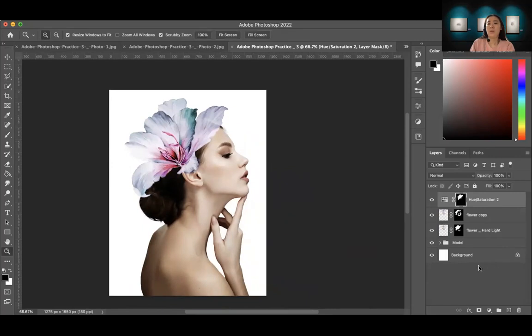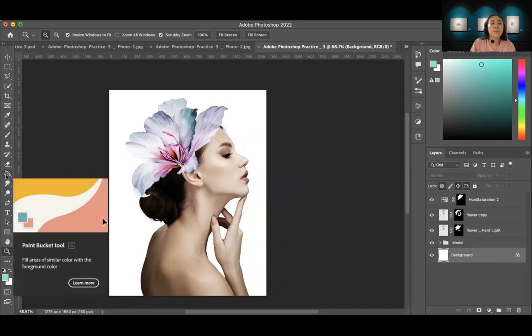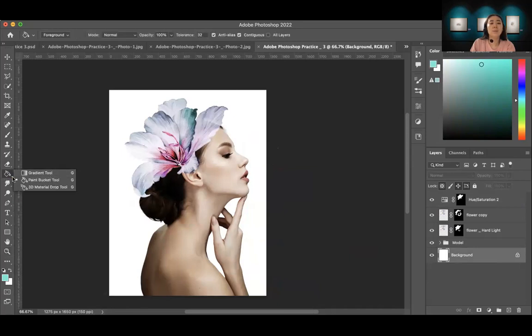And now, if you want to fill the background color, just hit the background layer and then find any color you want to fill and click the Paint Bucket tool. It's right here, the second one. And just click on the background like this.